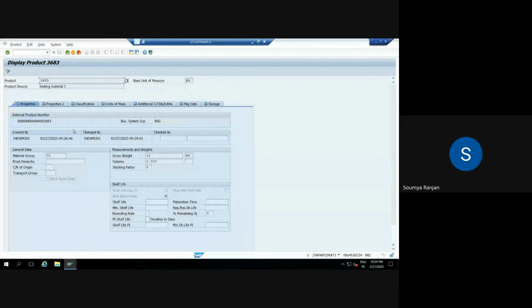But this is called the product master. To extend this product master to our EWM view, to the EWM warehouse, you have to use another transaction, /n/SCWM/MAT1. There you have to extend this product to the EWM view. In this way, your master data will be distributed from S4 HANA to EWM.